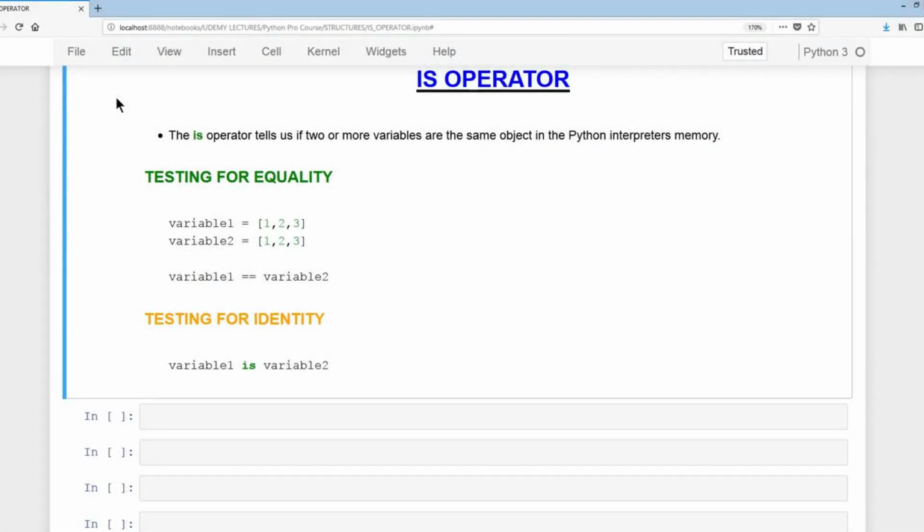To the is operator lecture. So the is operator tells us if two or more variables are the same object in the Python interpreter's memory on our computer.